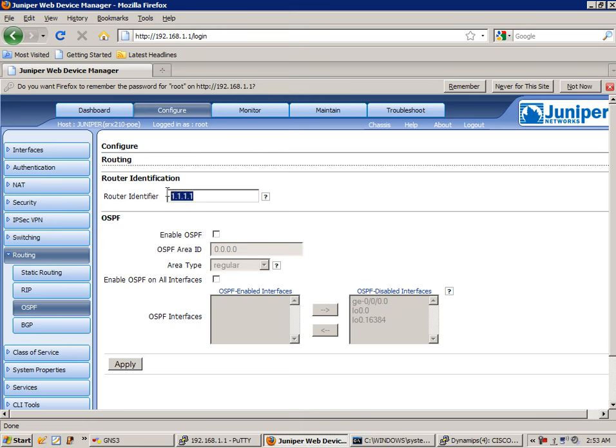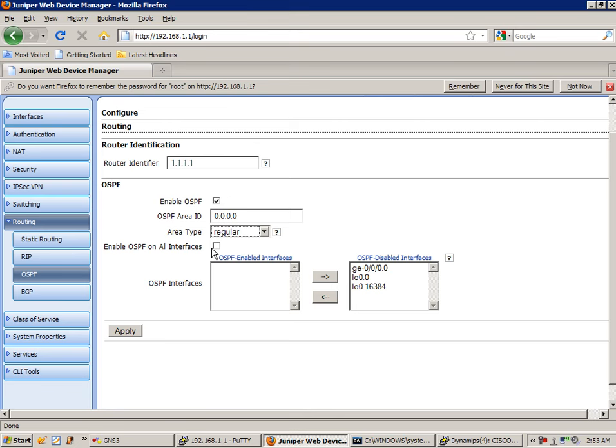We're going to give ourselves a router identifier of 1.1.1.1. We're going to click on the box to enable OSPF, and the area ID 0.0.0.0 represents area 0. We have a box where we can select the area type. We're just going to leave it as a regular area. And then there's another box to enable OSPF on all interfaces. So let's go ahead and click on that. What that's going to do is take all of the OSPF disabled interfaces and make all of them enabled.